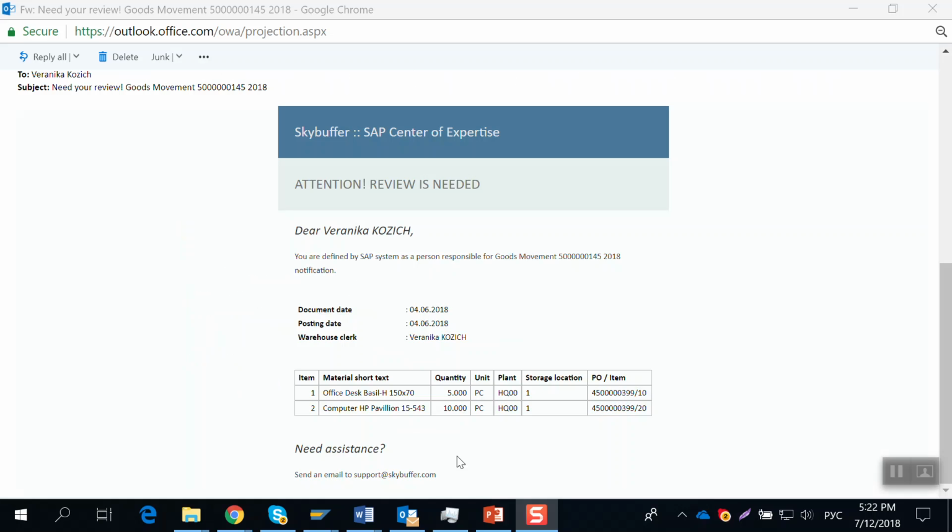Let us consider an example of implementing email communication interfaces for SAP workflow. The purchasing department of some company creates a document on goods movement. As soon as the document is saved, the departmental manager is sent an email about this. So you are going to see how easy, fast and convenient it is to create such an email from SAP workflow using the Skybuffer Simple Communication add-on.